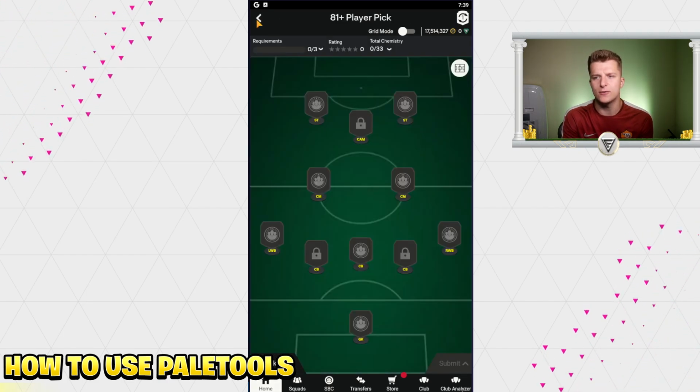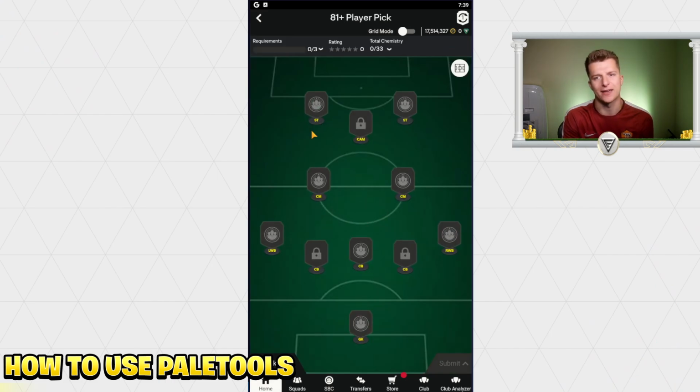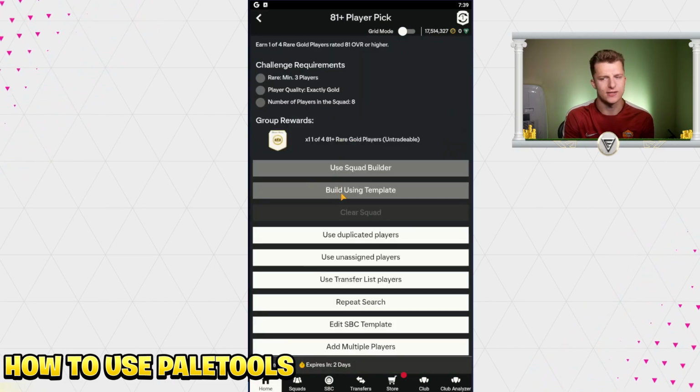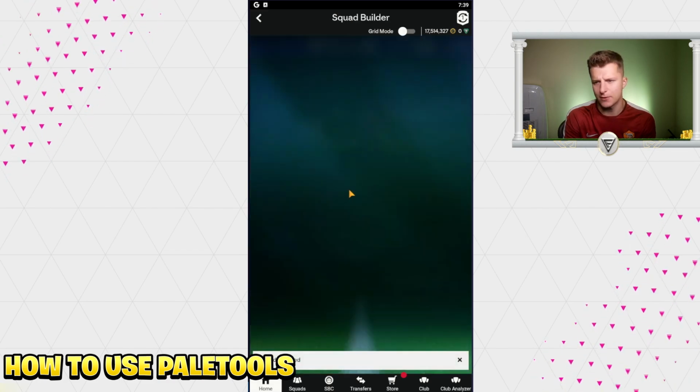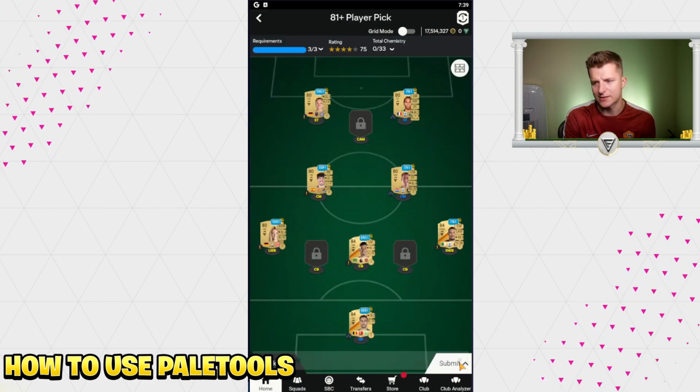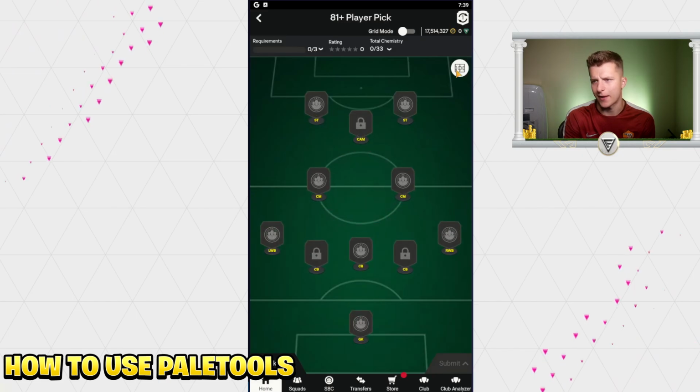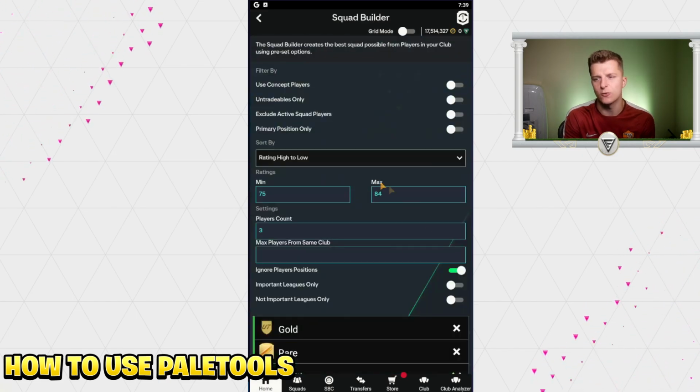So now what you need to do is back out of the SBC and back in again. If you don't do this, it's not going to acknowledge the template. And there you go. You can see it's acknowledged the template. We can now press build SBC. It's going to build the SBC for us. We're going to press submit, go back, and then, yeah, this is literally all you have to do.